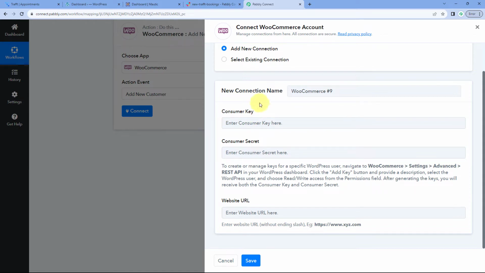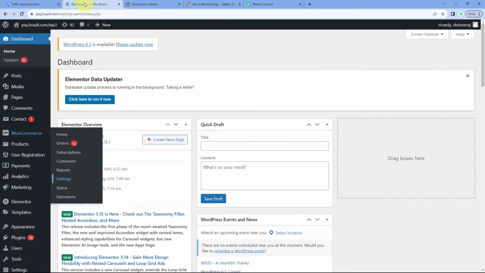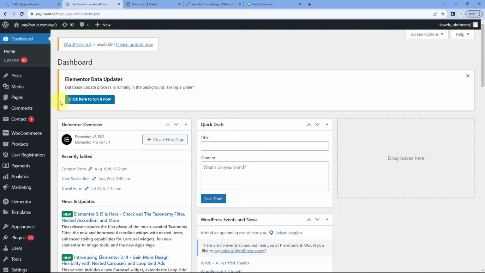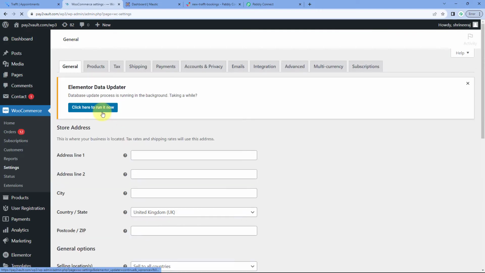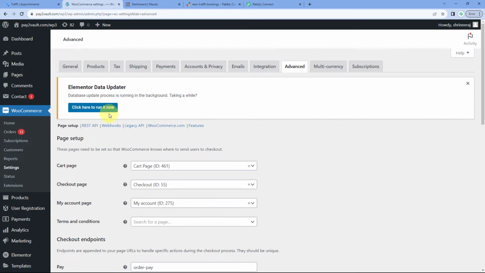To get the consumer key and consumer secret, we will just go to our WooCommerce account. Here this is my WordPress site where we have added WooCommerce. We will go to the WooCommerce settings section over here. After coming to the WooCommerce settings page, just click on this Advanced button. Under the Advanced tab, you can see an option named REST API. Just select REST API over here.